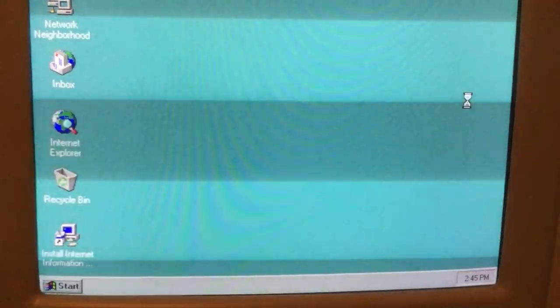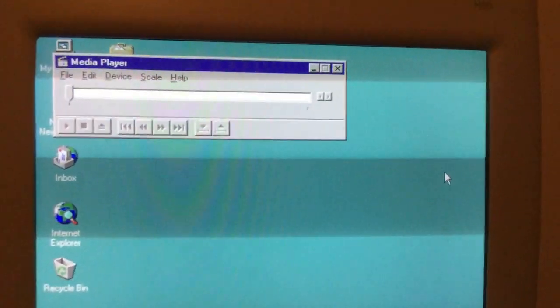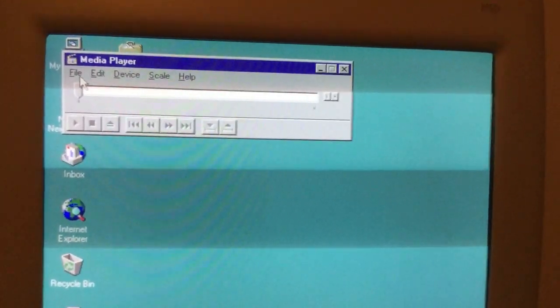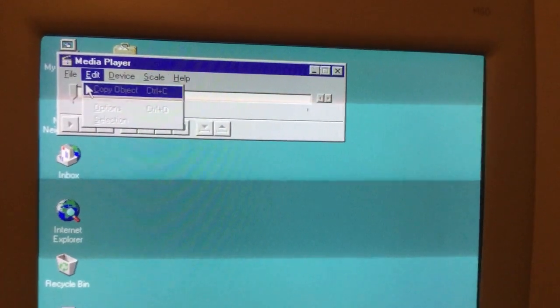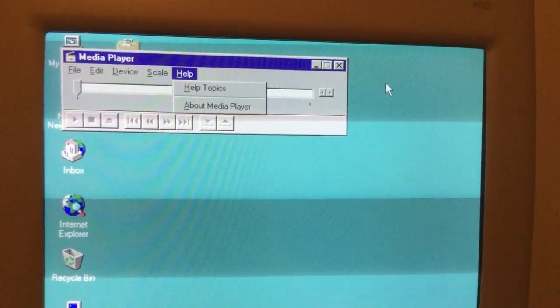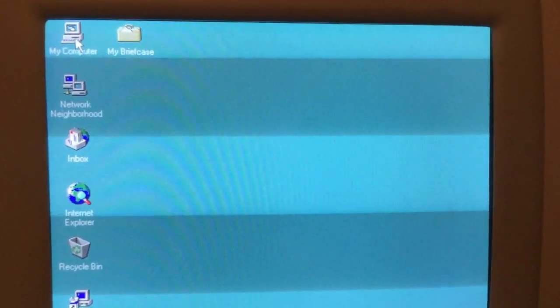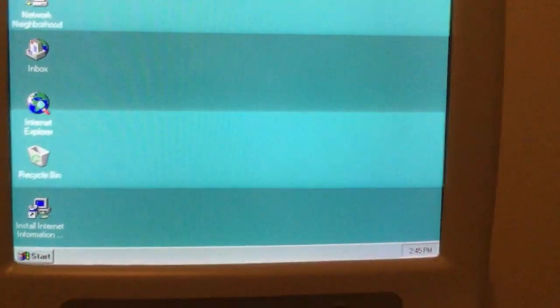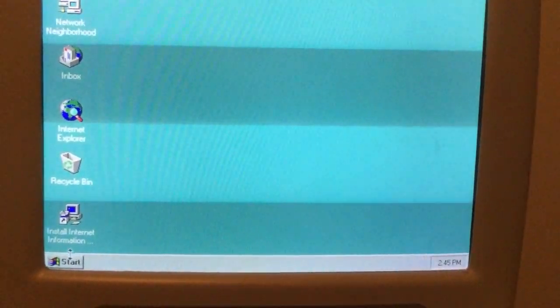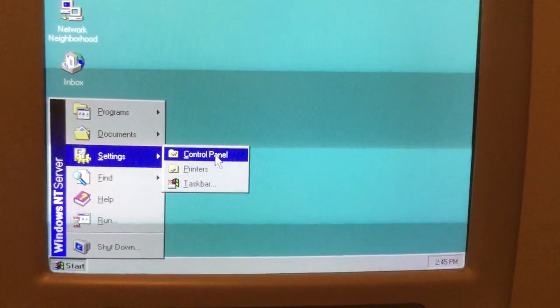So we'll check out Windows Media Player. That's what it looks like in Windows NT. You can update this too. I've got the update somewhere, but we'll find it. Okay, I'm going to go back to the Start menu. Go to Settings, and then we've got the control panel here.